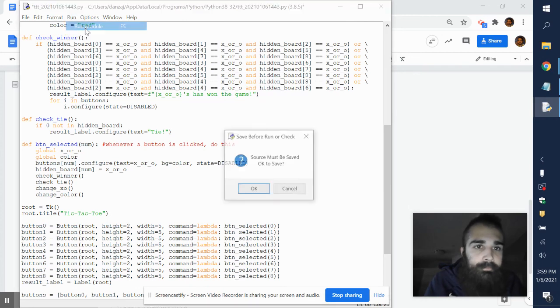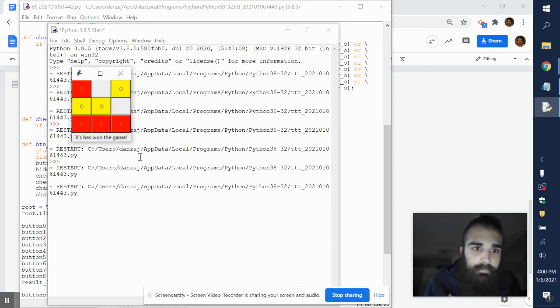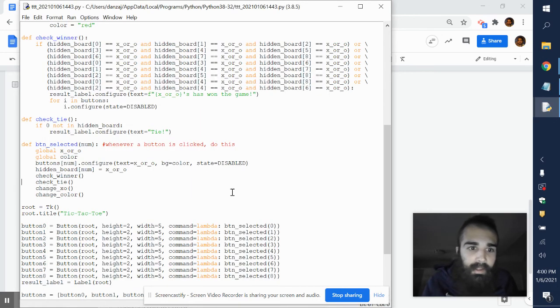All right, so if I run it, here's my tic-tac-toe game. I guess I want to see the title of it, tic-tac-toe. I can spread it out there. Let's play. All right, X, O, X, O, X. Oh, look at that. And X's have won the game. X's has won the game, or X's have won the game? I should probably say have, right? X's have won the game.